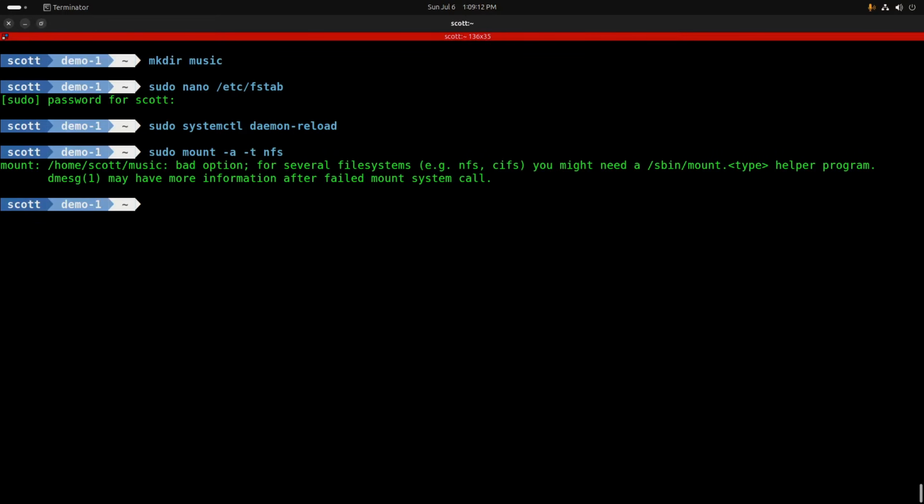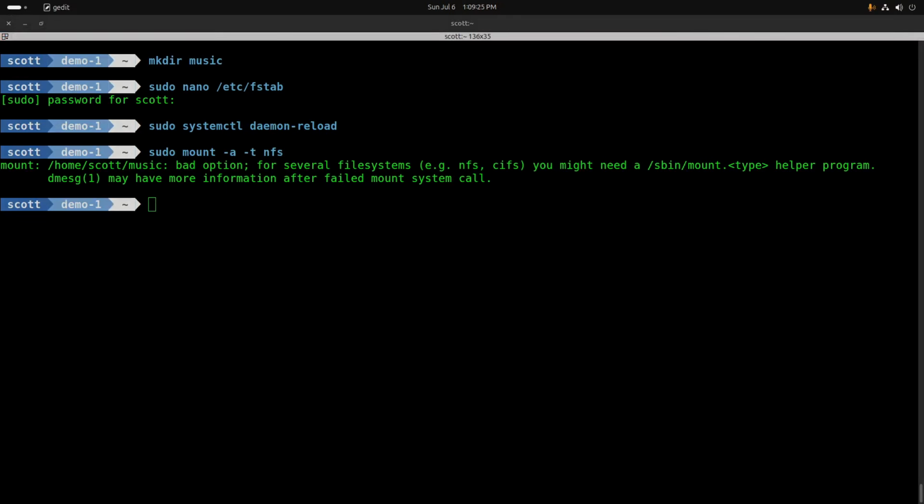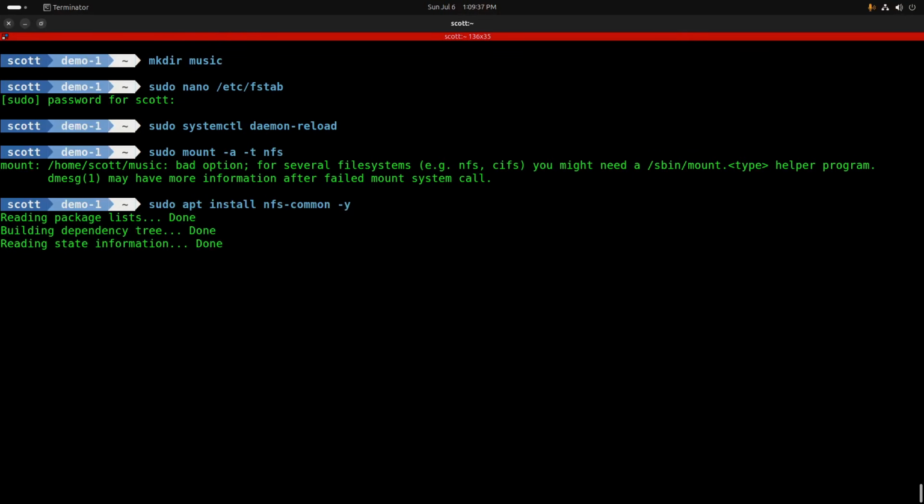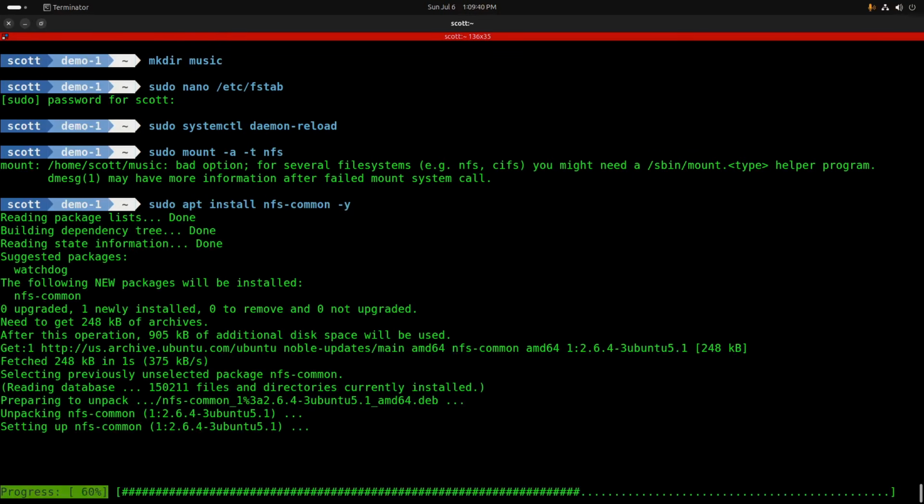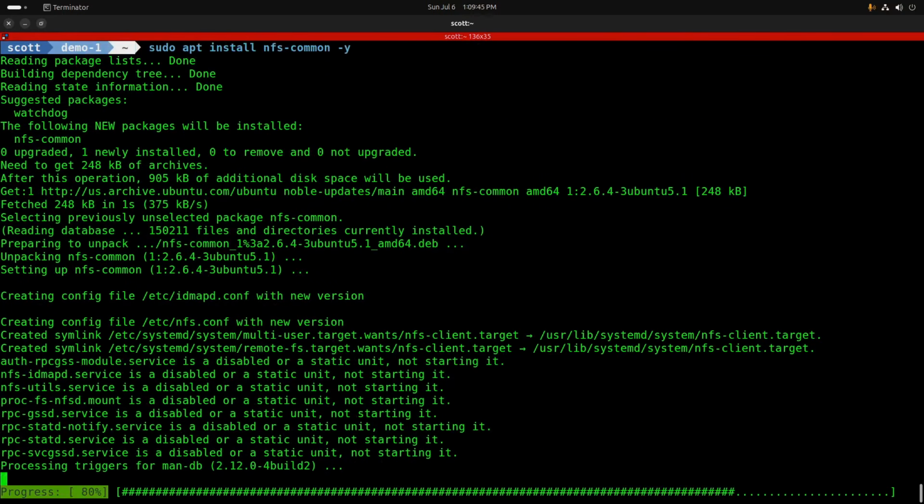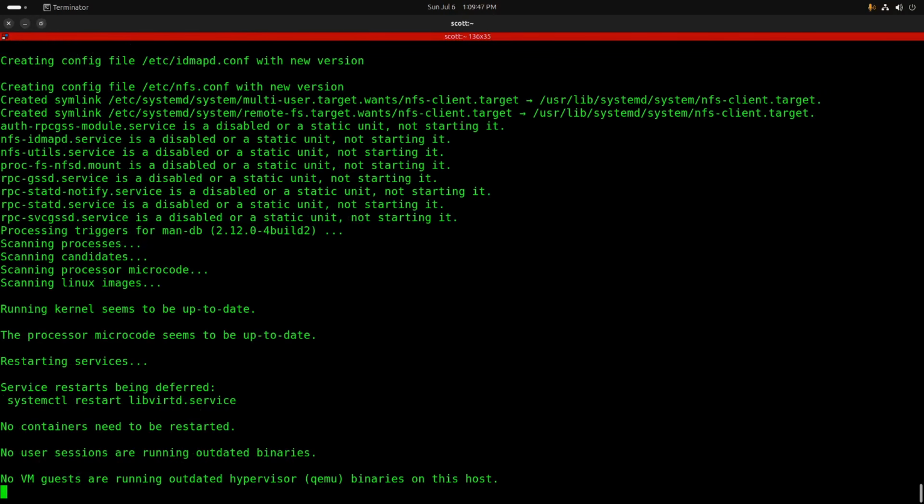And when I hit enter, it says bad option for several file systems. It could be NFS or CIFS, and it says you might need a helper program. And what it's looking for in this particular case is we have to install the NFS tools first. So we're doing a sudo apt install nfs-common -y, and that will go ahead and install the NFS-common dependencies so that we can mount NFS volumes.